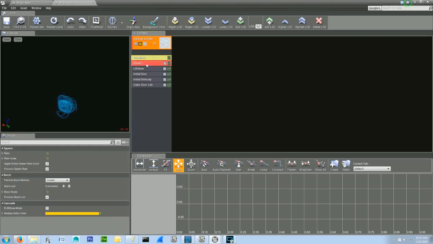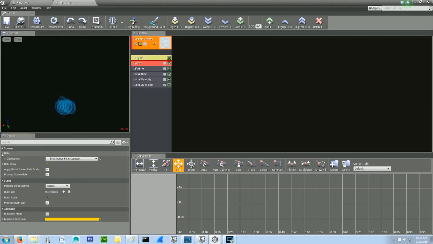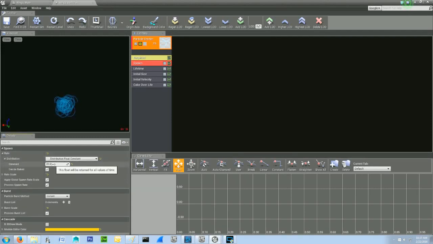And if you go into spawn and go to rate and distribution, this is the number of images that it spawns over a given time. Right now we have it set to 20. If we set it up to 200, it'll make it even bigger. We could set it up to 2,000. You could even set it up to 2 million if you wanted to. I mean, you can get some really cool effects with this right here.